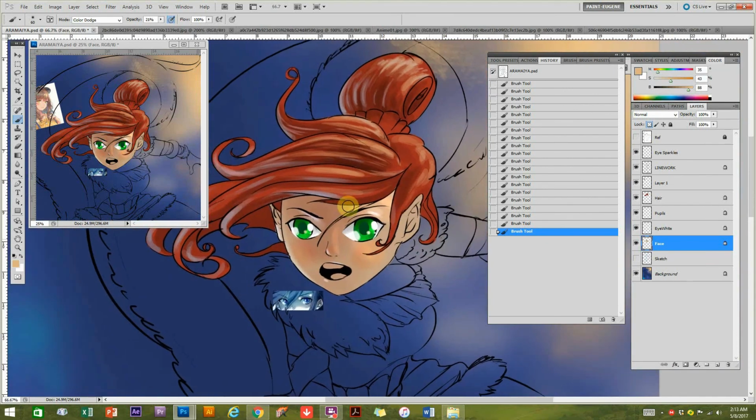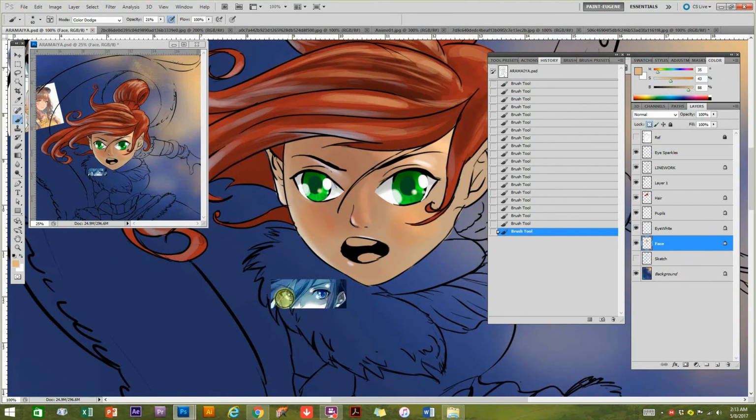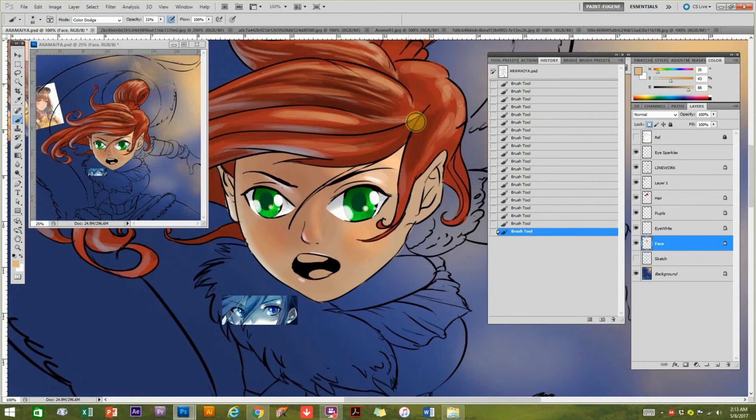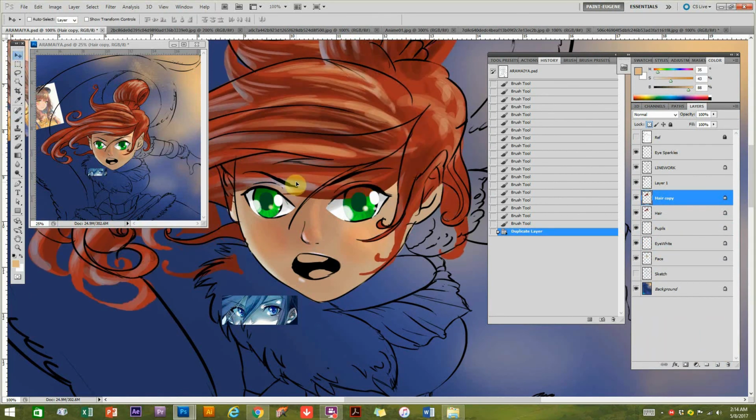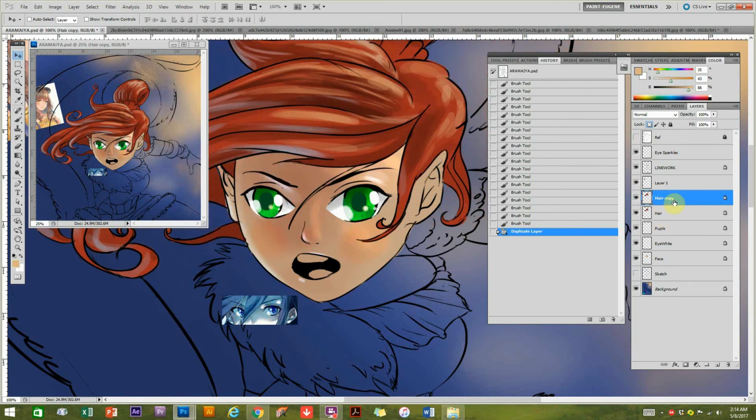Now look at this. She's got an overcast on her face, right? So you want the same thing. So what I'm going to do is duplicate the hair layer. And so I've got two, one layer and two layer. I'm going to take this hair copy, the new layer, and put it above the face layer.